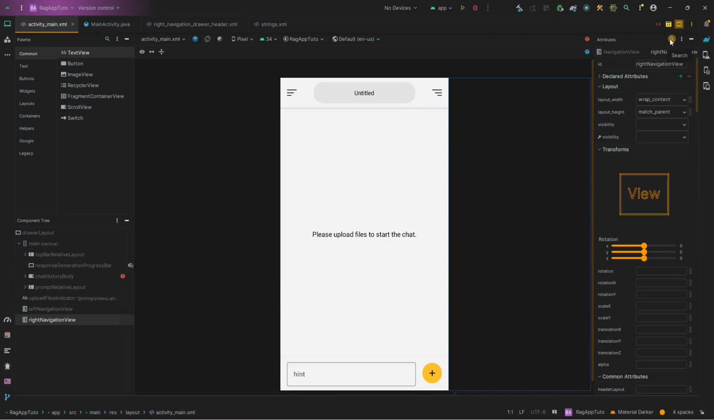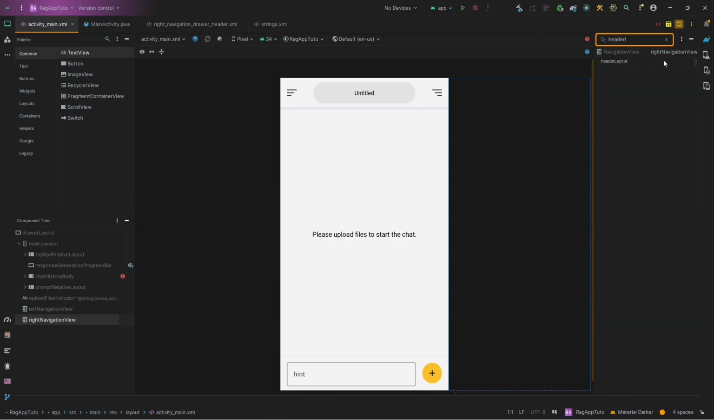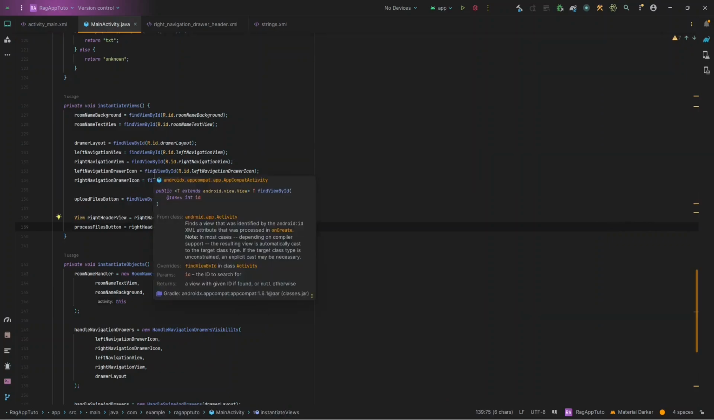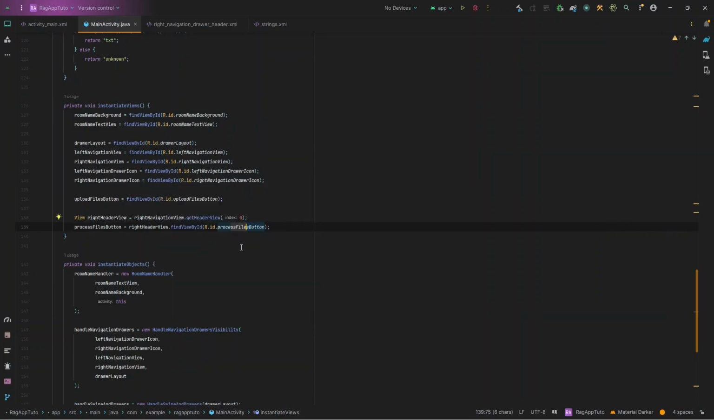and search for header layout, because right now we are not using the right navigation drawer header layout that we just created. Now when we swipe to show the right navigation view, this header layout will show and will show us the button so that we can click on it. Great, so now we have added our button, and we have created and connected the header layout to the right navigation view. Now we need to add the on-click listener to the process files button.